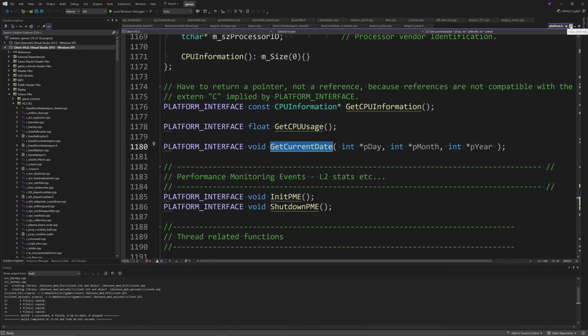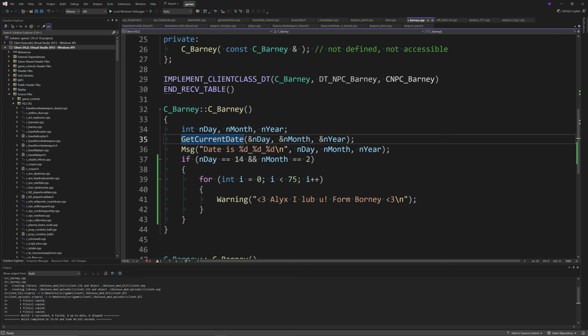The way that you use the function is like this. You have to create three integers, and in my case I called them nDay, nMonth, nYear. Then in the GetCurrentDate function you pass through nDay, nMonth and nYear, and then you can do something like Msg("Date is %d, %d, %d"), passing through nDay, nMonth, nYear to print the date. Because it's Valentine's Day, it'll be the 14th of the 2nd, 2026.